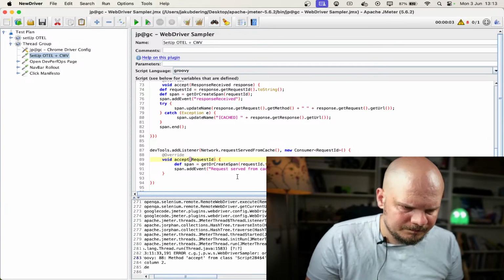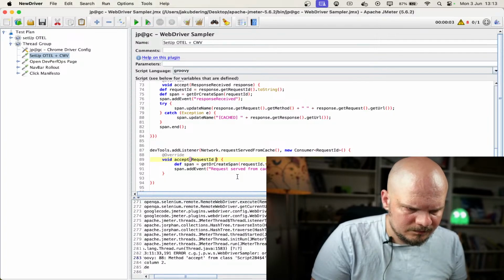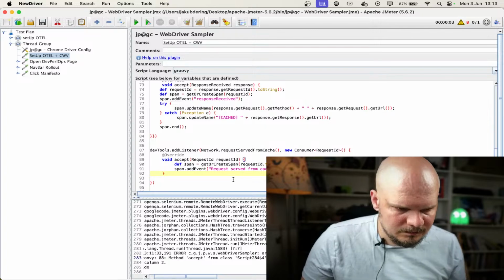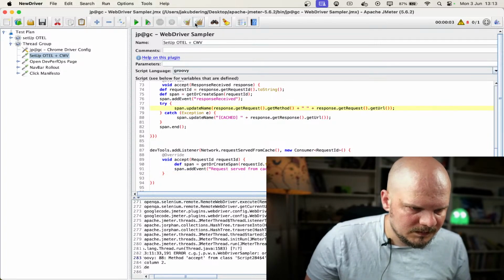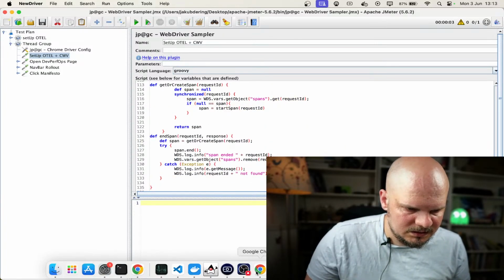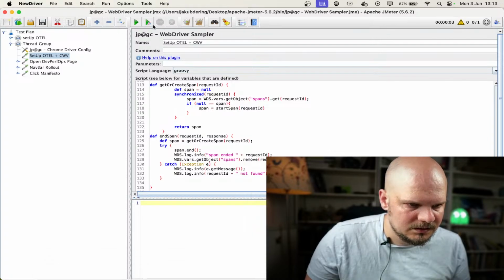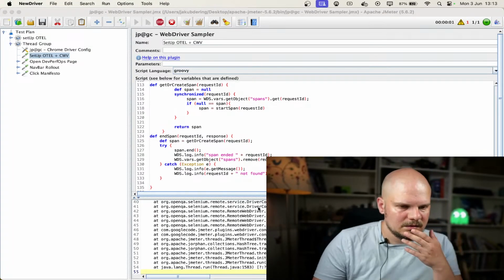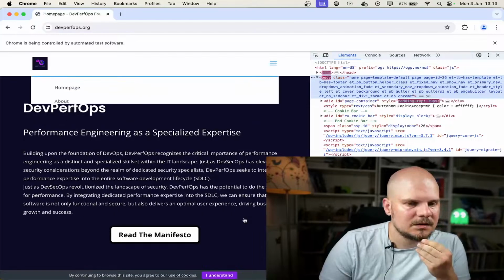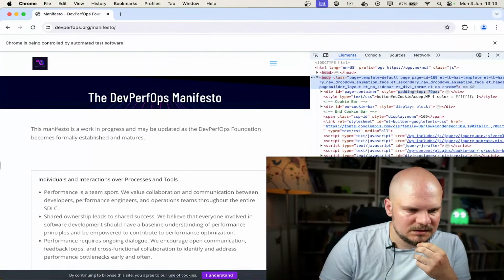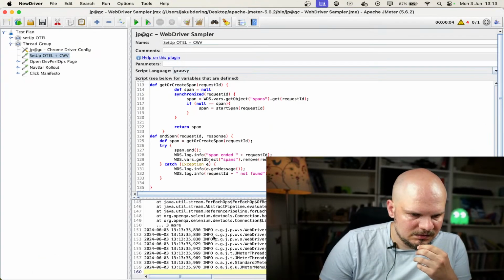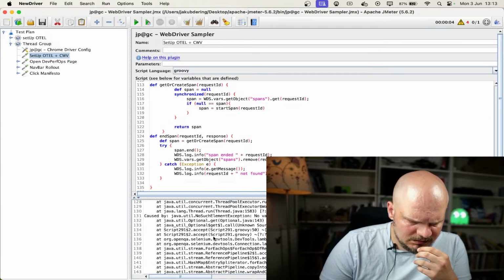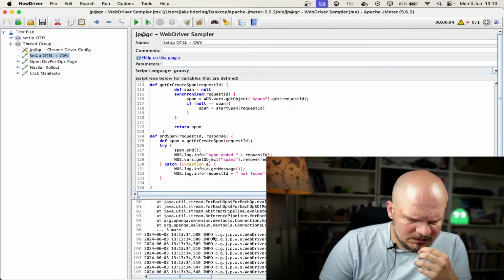Why would it not work from here? So request from cache, this should accept. Let's see if that's the case. I doubt it would save anything, but he was complaining about the interfaces. Oh, actually it did. Okay.